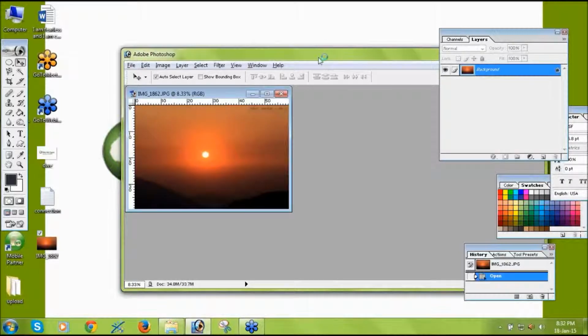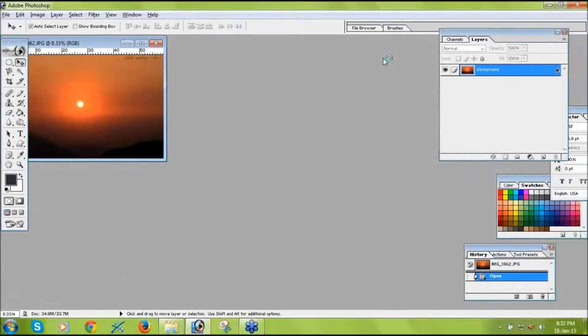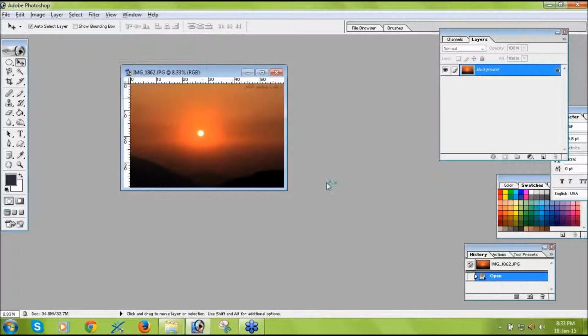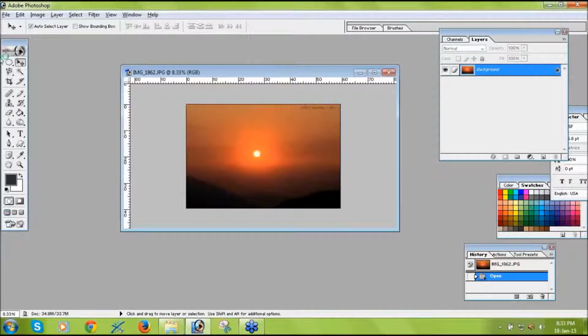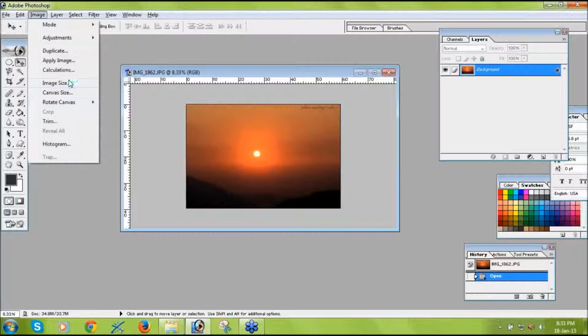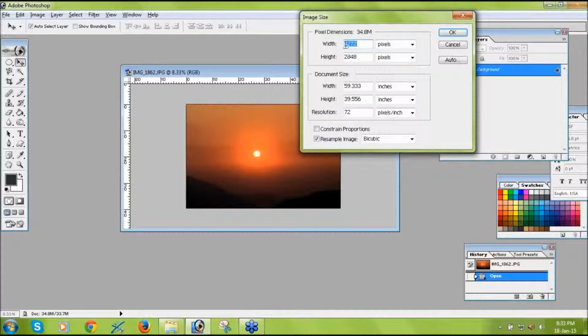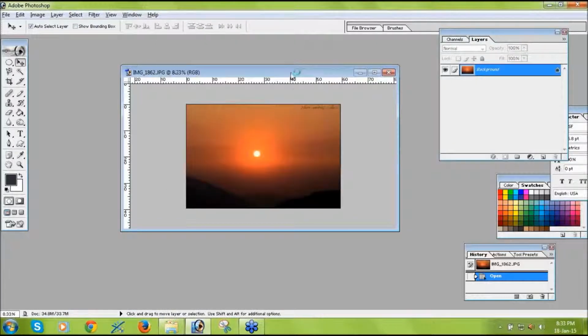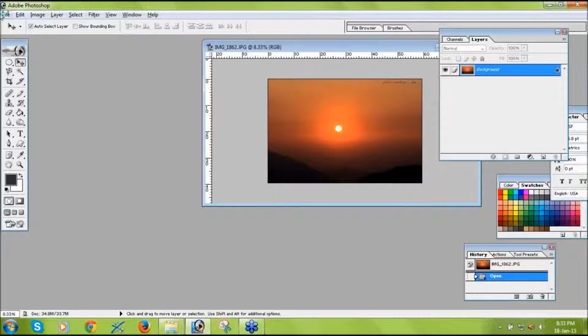Here it is. So I have the large image opened in Photoshop. I'll just check the size once again. Image size, it's 4272 pixel by 2848 pixel. I'll decrease the size to 800 pixel by 600 pixel.